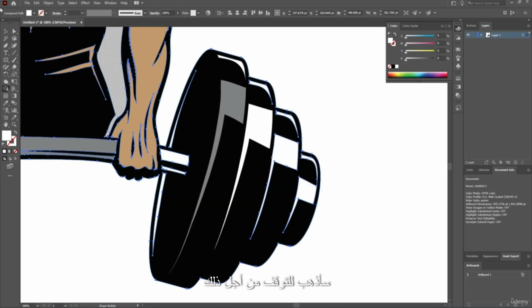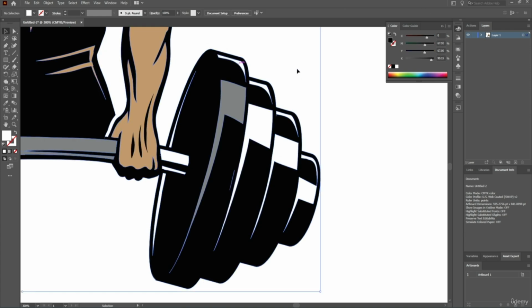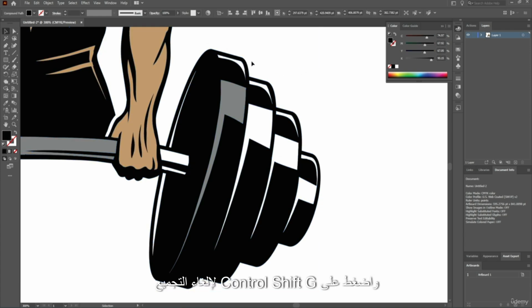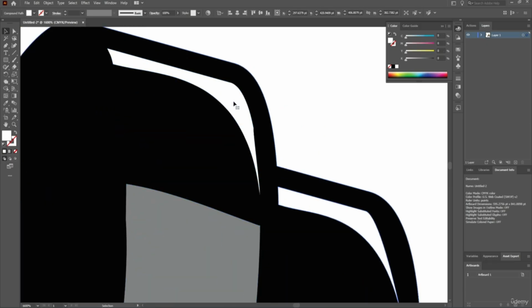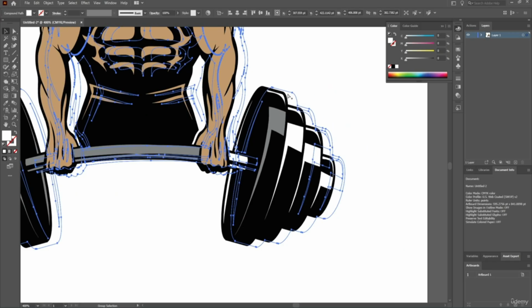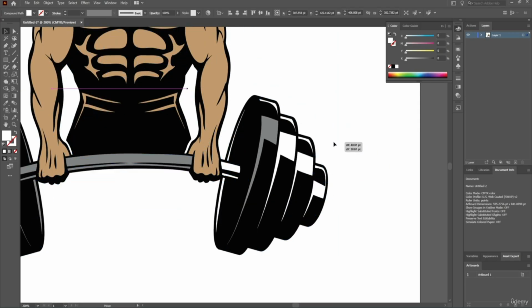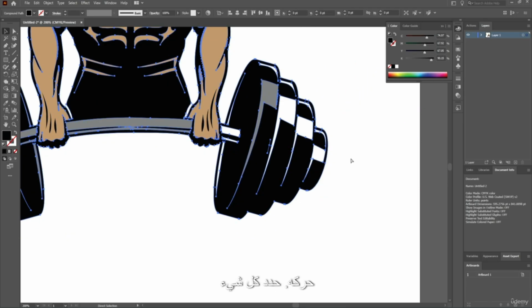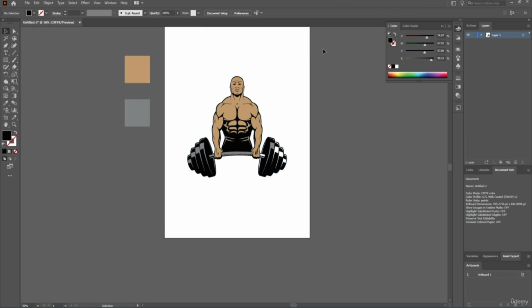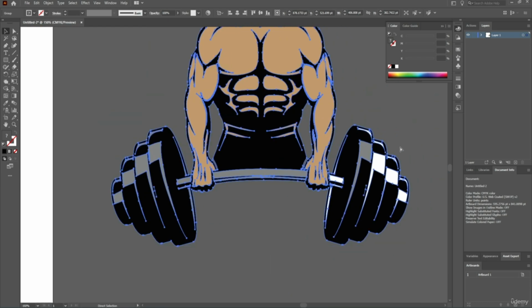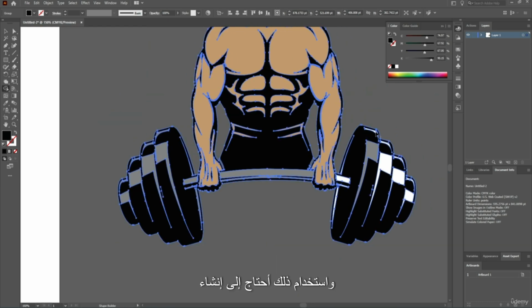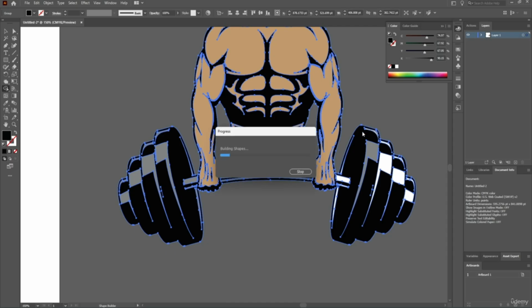I'm going to go stop for that one. Then press Ctrl Shift G to ungroup everything. I'm going to press Ctrl G to group everything together again and basically move it. Select everything over here. Ctrl G to group them together and move it to C. Then using that, I need to create that shape over there.